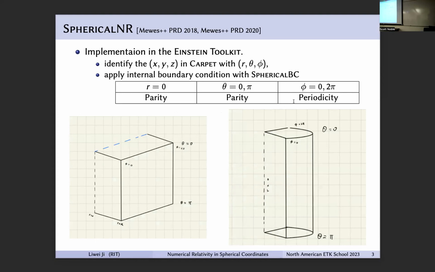So we use the Einstein Toolkit. In order to implement the spherical coordinates in the Einstein Toolkit, first we need to identify the normal Cartesian coordinates x, y, z with r, theta, phi, and apply the appropriate internal boundary conditions at the origin, at the theta poles, and also at the phi equals 0 and 2 pi faces.